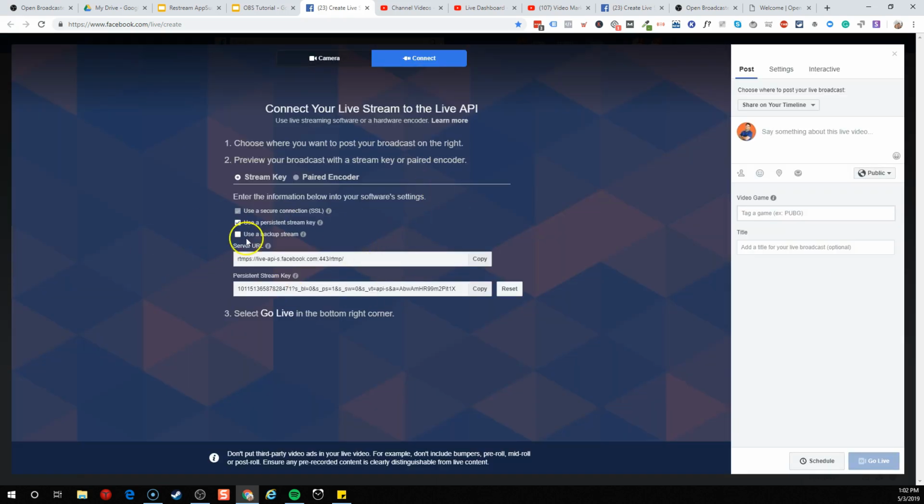And then this information here is what you're going to want to copy. I would recommend using a persistent stream key. That's going to allow you to not have to go and do this process every single time you go live. So go ahead and click that, use a persistent stream key if it's not already clicked. And this is going to be the stream key that you want. Copy this. And I'm going to go ahead and reset this so you guys can't use it. So copy your stream key and you're good to go.